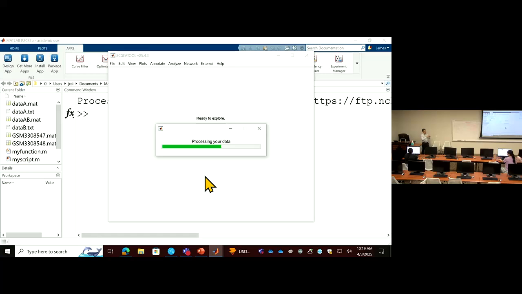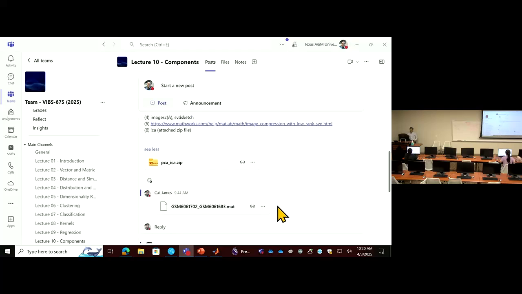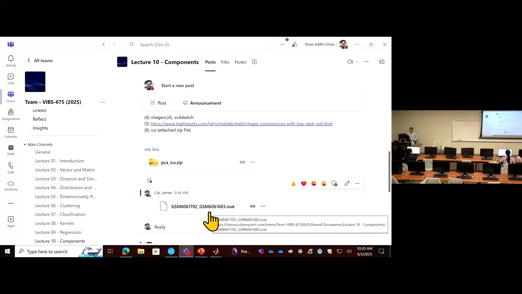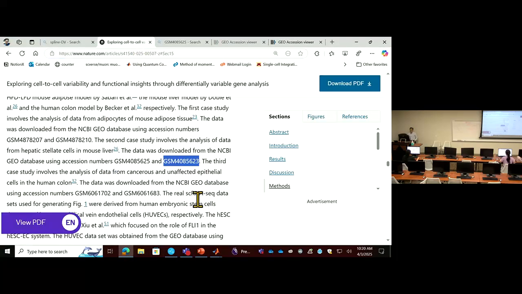So if everything goes through, you should have the annotated results. If you don't want to bother to do this yourself, you can download here. So this is the file I prepared. Oh, that's a different one, but it's okay. The one I prepared is for this one, the last example.